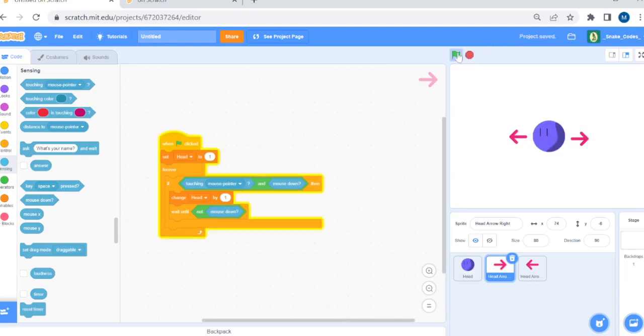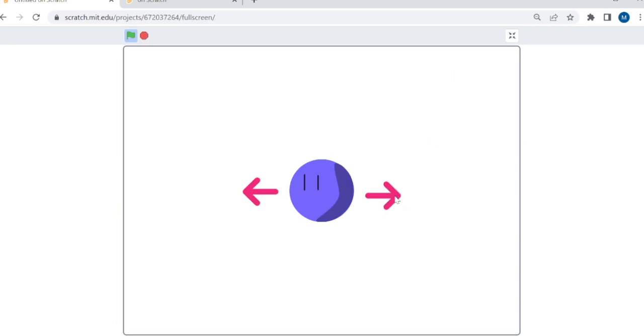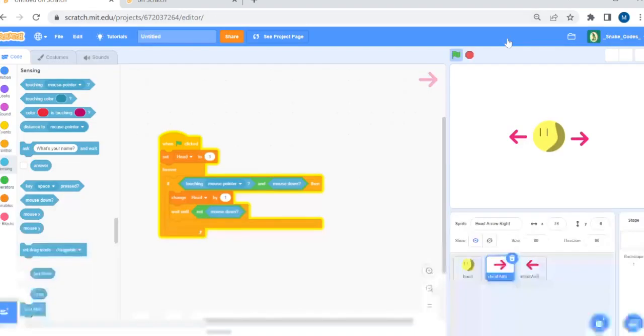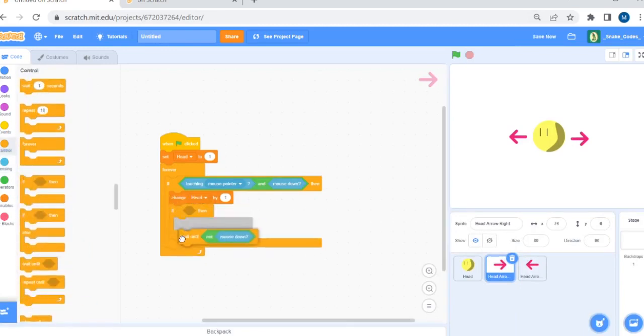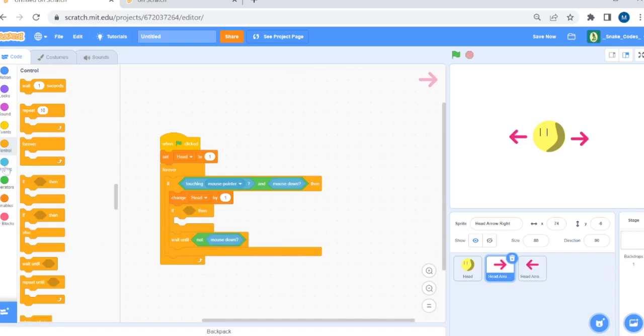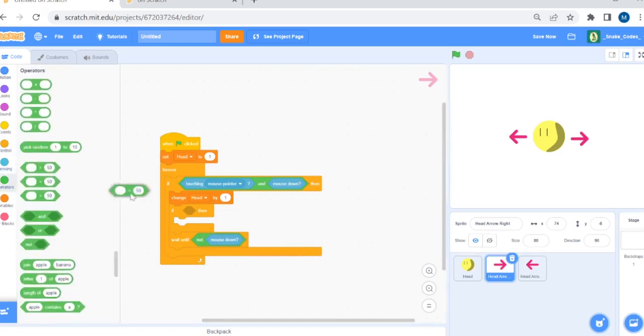But now there's a problem. You see, in most games, what happens? This is the last costume. So now when I click this, it's supposed to go back to the first costume. So in here, get another if condition and inside that put the greater than and make this 4. It doesn't have to be 4, it's like the number of costumes in your head sprite.